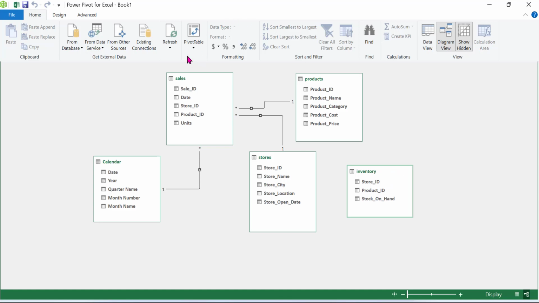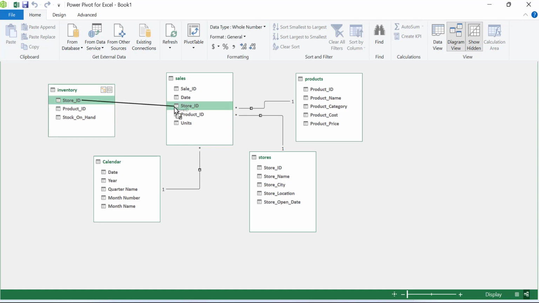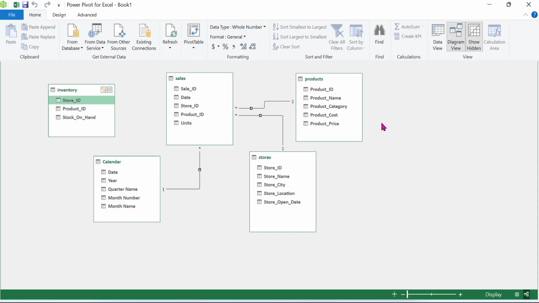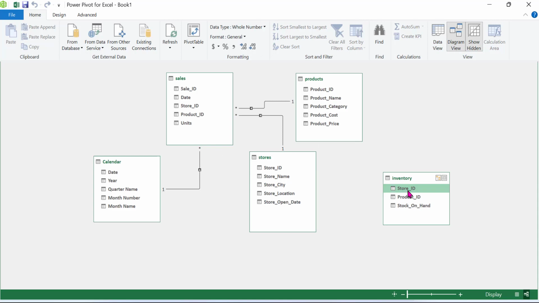You are not going to connect inventory to sales directly. You won't actually be able to do that. It's going to give an error of many to many. If you do something like this, you get the message that the relationship cannot be created because each column contains duplicate values. Your dimension table is supposed to contain unique keys. It's not supposed to contain duplicate values. So that is why we are just going to connect store ID to store ID now.